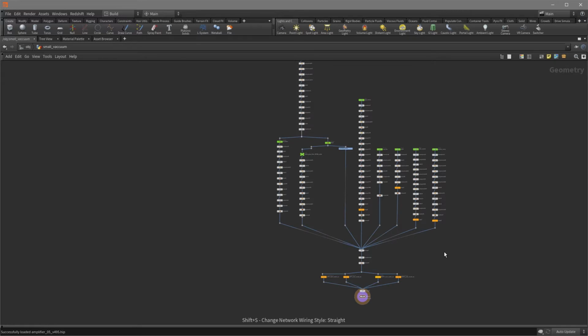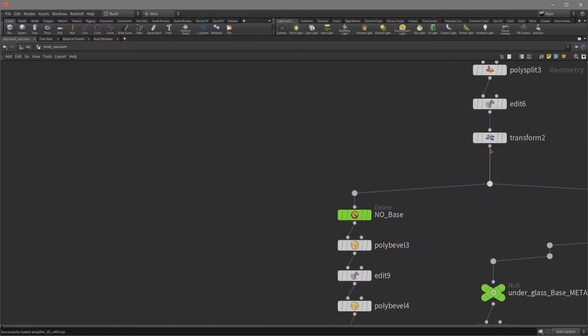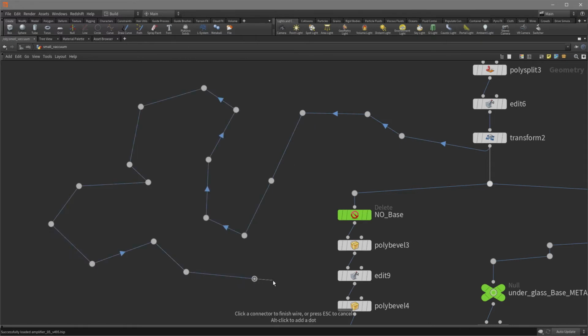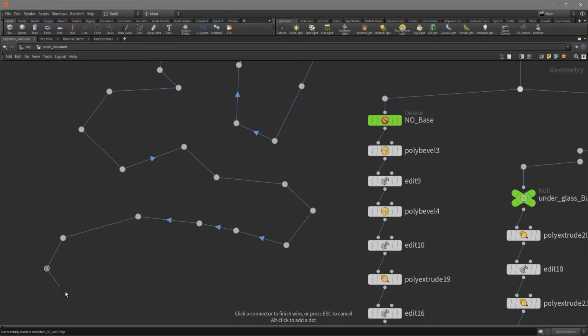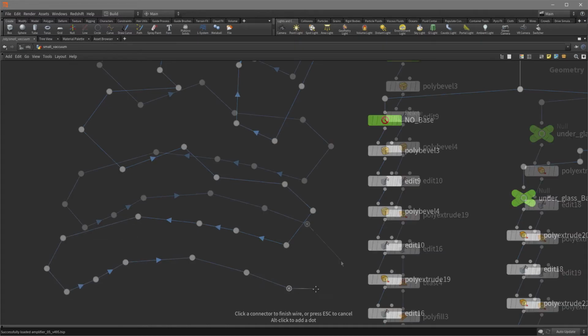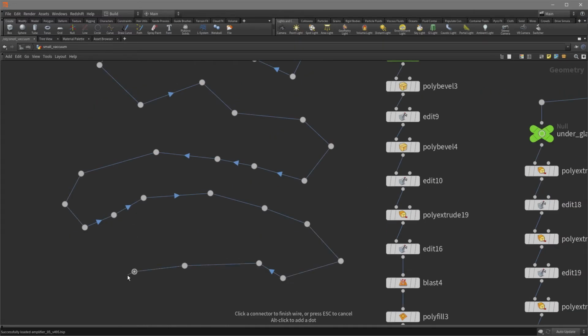And next, we're going to look at how we can put down wires with dots and not just dots on existing wires. So I'm going to zoom in here, and I'm going to click on the output of the transform node and hold down the Alt button. And I can just freely click wherever I want to put down a dot, which basically shows that we can have very controlled structure of our network if that's what we want.